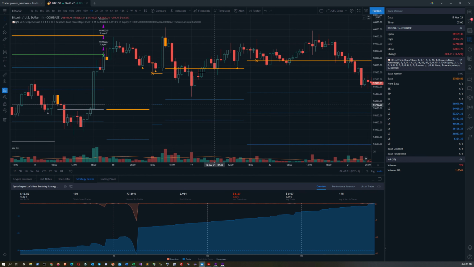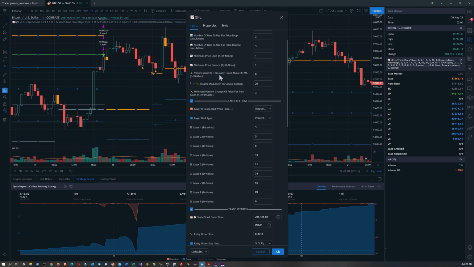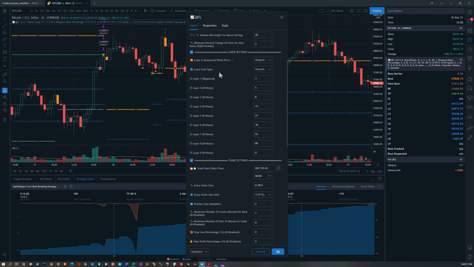Now, this particular spacing rule does not apply to values above the base. So if a new base is identified above, it will be accepted immediately. So it's only below the base that rule applies. All right, that pretty much covers all the base confirmation settings. Hopefully that's been more clear. We'll start looking into the layer settings now.